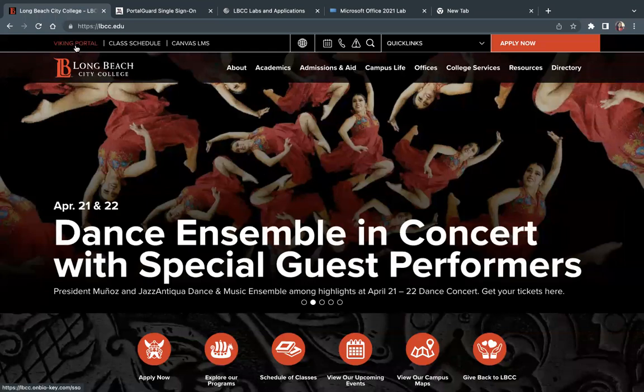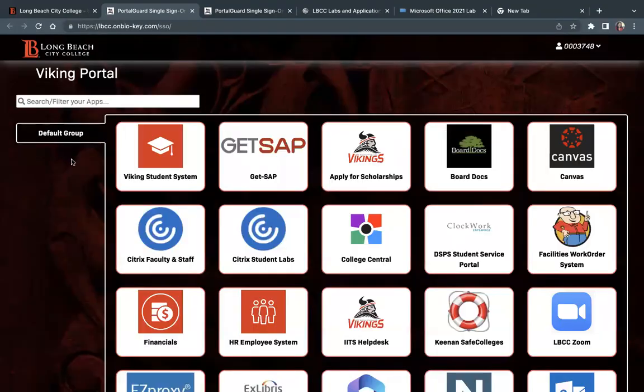So you're going to click on the Viking portal and enter into the Viking portal. You're going to log on as you would normally log on to get into Canvas. But instead of going into Canvas, what we're going to do is go into the Citrix Student Labs. So I'm going to go ahead and click on that icon.